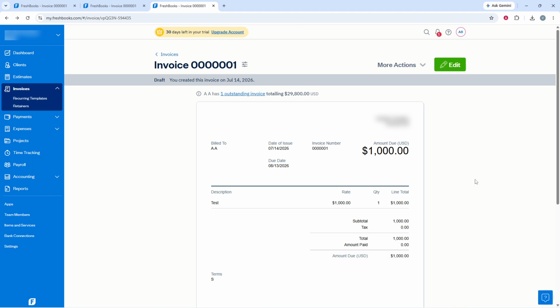If you ever want to confirm what was sent, you can return to the invoice record in FreshBooks and review its details there. But the sending step itself is complete as soon as you click Send and FreshBooks processes the action. Your invoice has now been sent by email from FreshBooks.